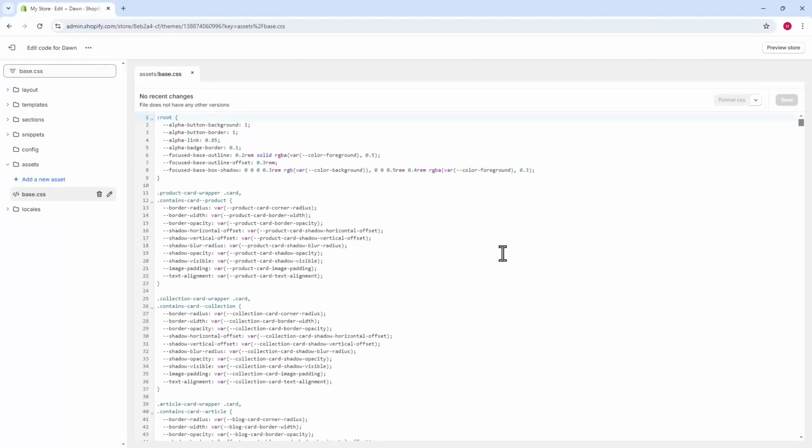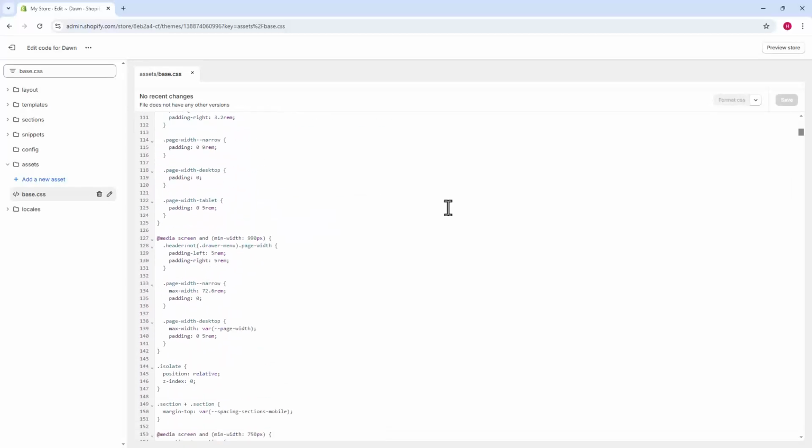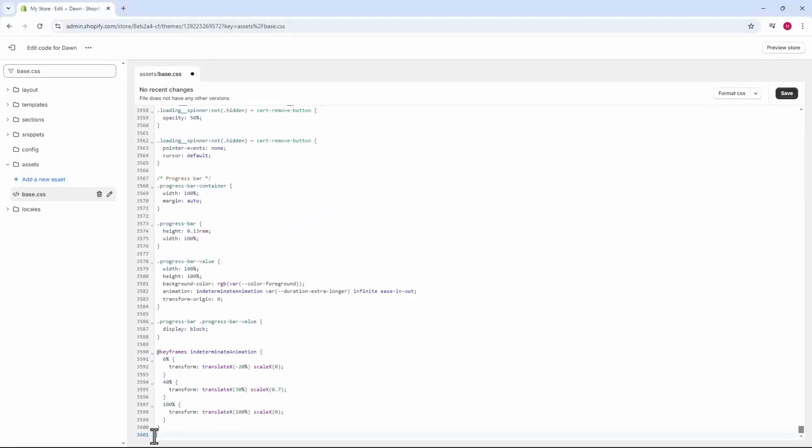All store styling code is here. We'll scroll to the bottom of this script. So go all the way down to the last line, which is blank. Press Enter to add a new line.